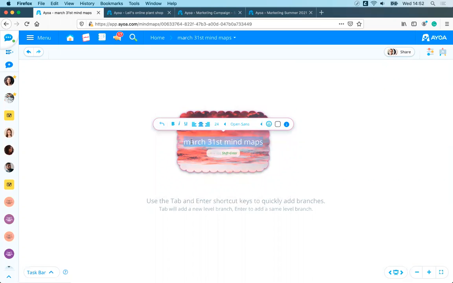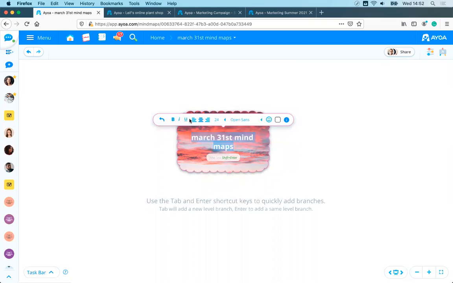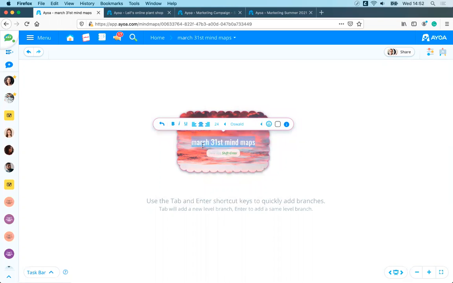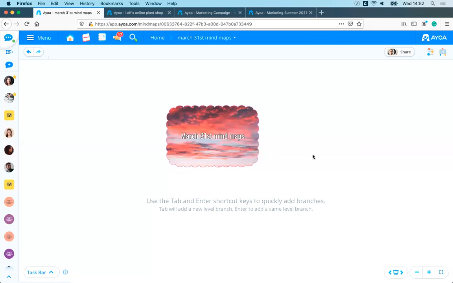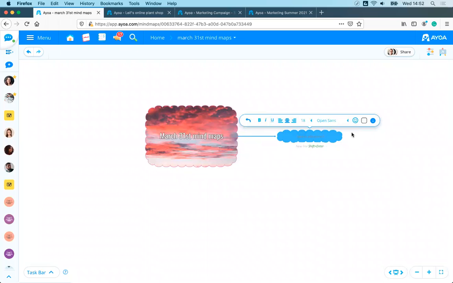So if I double click on the text, I can change and edit the text, correct it if I want. There we go. So to add a branch, I can click on the plus green icon and drag and drop to create a new branch.